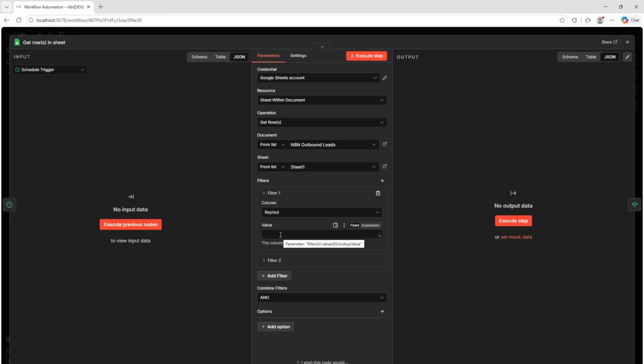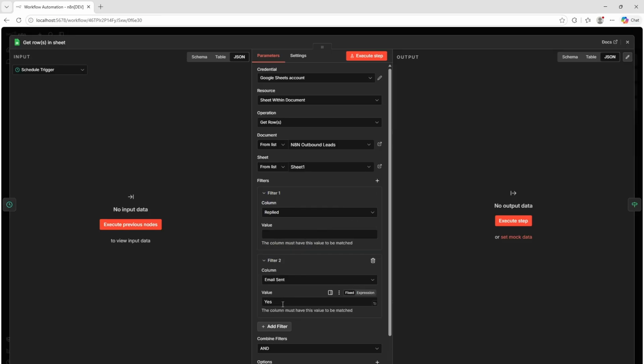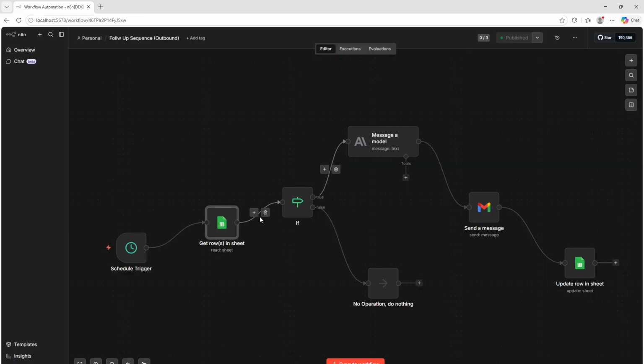So if the replied is empty, but the email sent is yes, this is what triggers it. And the if, so if it's true, it goes to the AI agent that writes up a second email to send to the person, updates the row in the sheet, last contacted, and follow up sent column to yes. If they have replied, it does nothing. This literally does nothing.